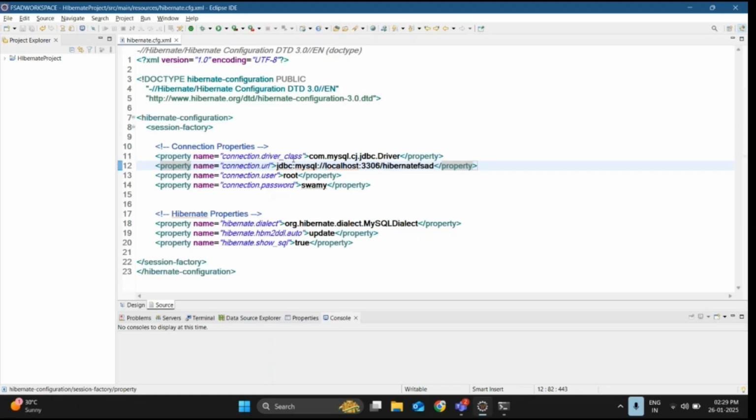JDBC is nothing but Java database connectivity. MySQL is my database type. Localhost is common for everyone. Colon 3306 is my port number. If any student or user changed the port number while installing MySQL, they need to mention their own port number. If they didn't change any port number or configuration settings, please go with only 3306 and /Hibernate FSAD. In my case, Hibernate FSAD is my database name. If you are using another database name, you need to mention your database name after the slash under this property. Okay, clear?